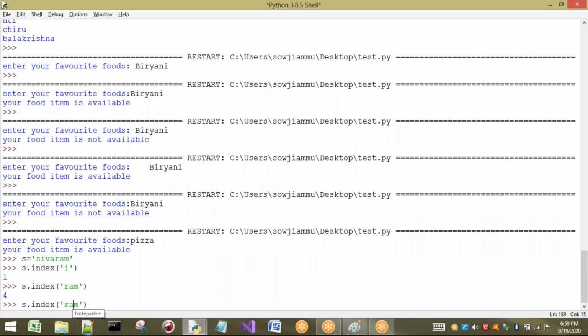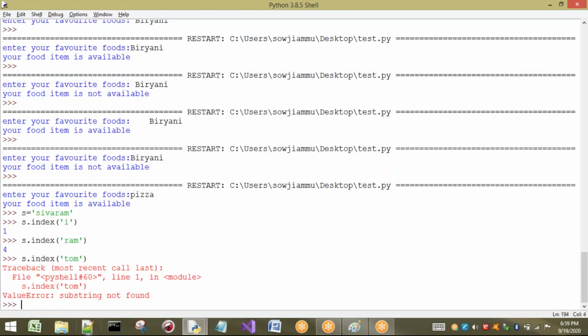For example, I am taking Tom. Is Tom present in the given string? Not there. What happens? It is going to give you an error, that is, substring not found. You have to observe clearly. Sir, why is it giving an error? It will not say anything better, it will say that your string is not present. So for that we have one more method. Later we will see that method. First let us understand about this index.